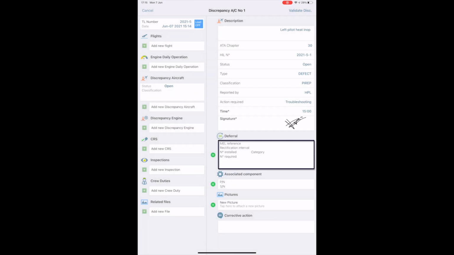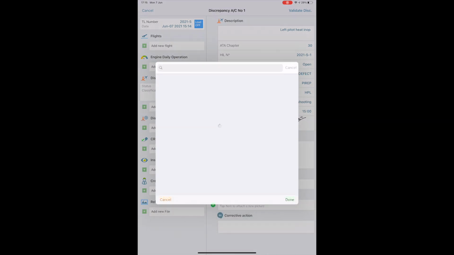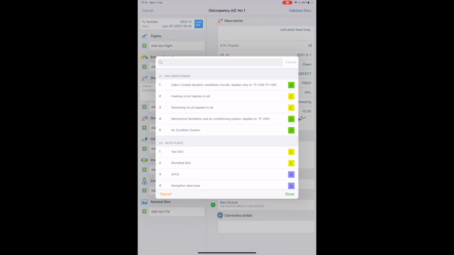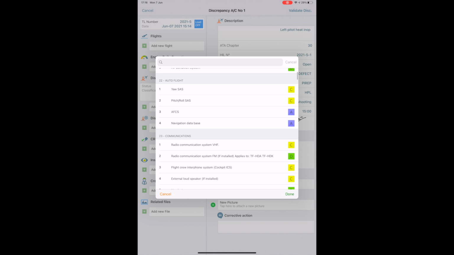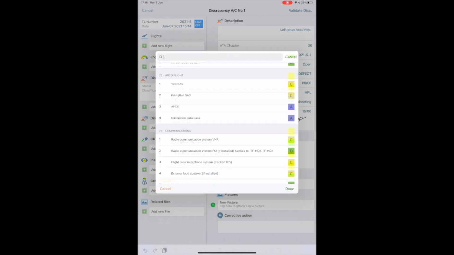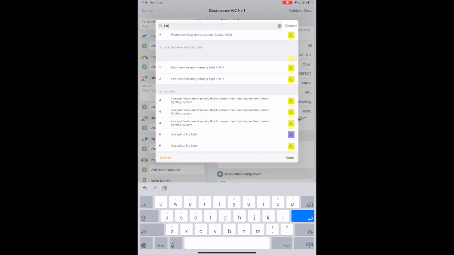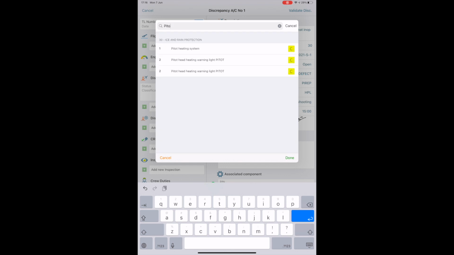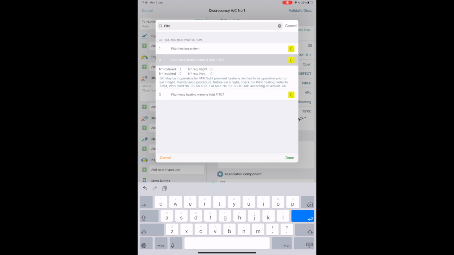If we validate the discrepancy without adding an associated deferral, the aircraft will be considered as grounded since it is not deferred under an MEL item. If applicable, you can access the associated minimum equipment list. Here is the list, always updated. You can type keywords in the search bar to filter. You can see the amount of installed item and required item as well as the associated remarks.